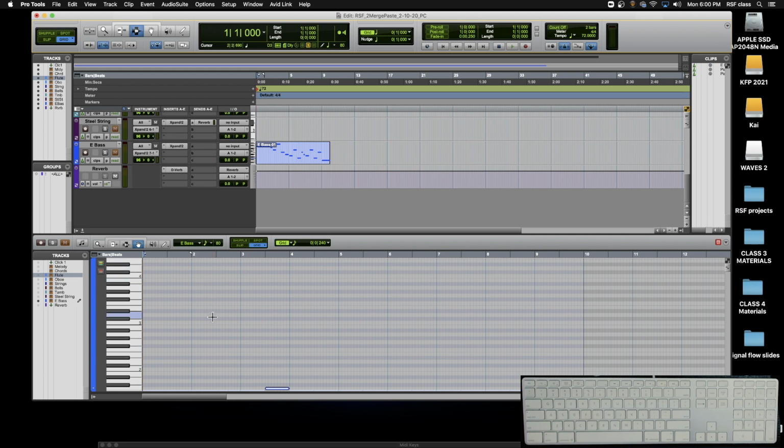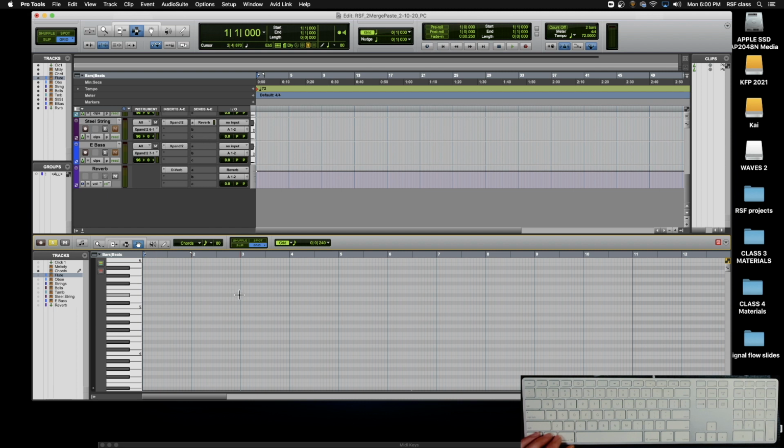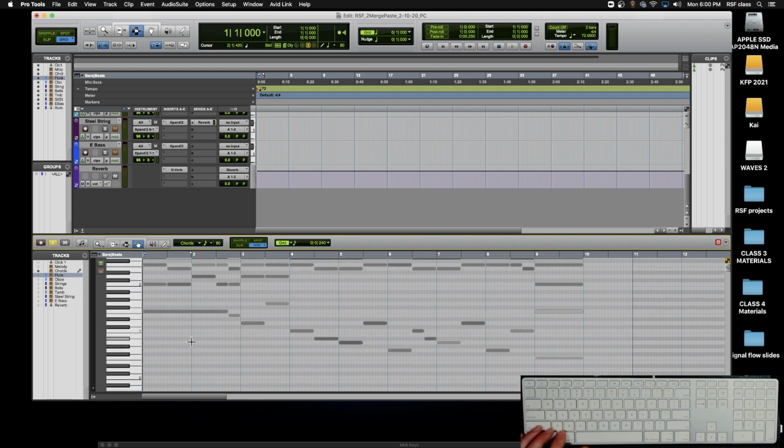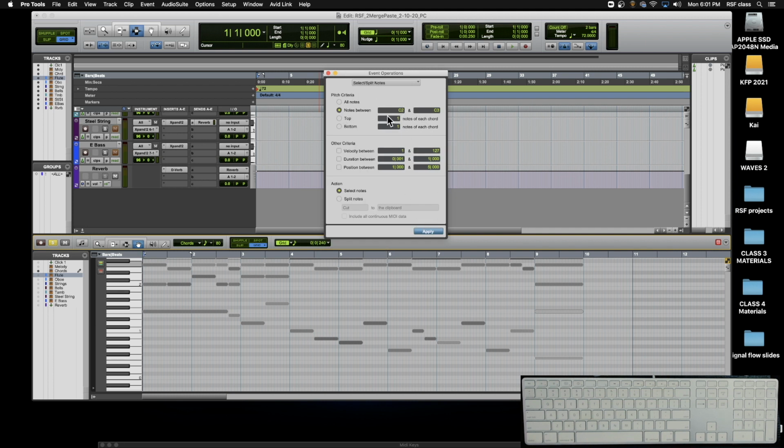All right, so we have two ways to select, right? Let's talk about one other way. And this is going to be with our MIDI operations window. So I'll go back to my chords track here. All right. So now if I hit option 0, that's going to bring up my events operation window. And I'm going to go down to split notes, select/split notes. Okay. So in this section, we're going to take the bass notes out with a couple of different techniques so you know what this split window does.